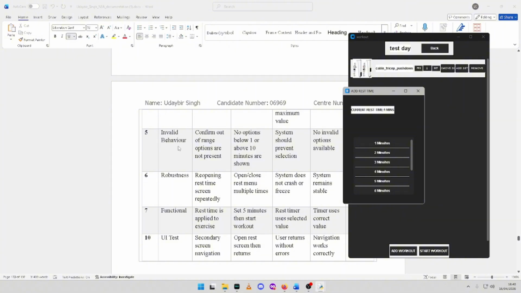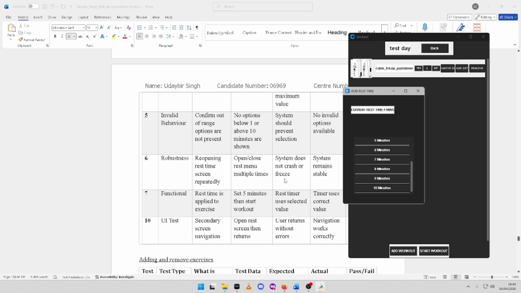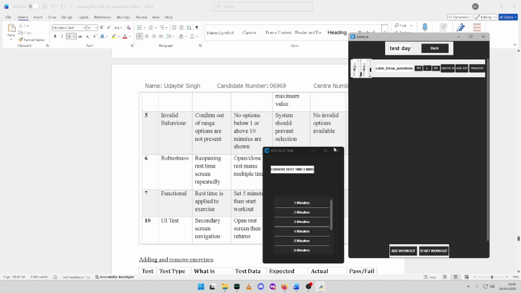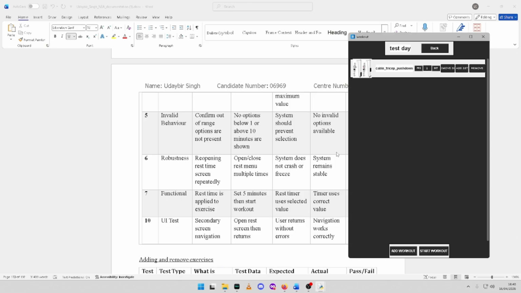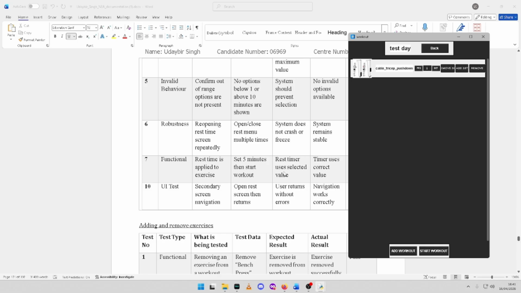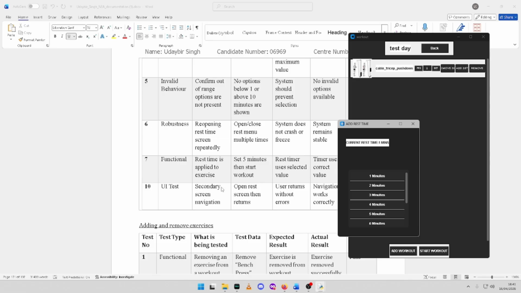Next up is invalid behavior. There are no options below 1 or above 10, so that's working perfectly. Open and close, no errors, that's working perfectly. Rest time: set 5 minutes and start workout. We're going to set 1 minute just for test purposes. And it works perfectly.